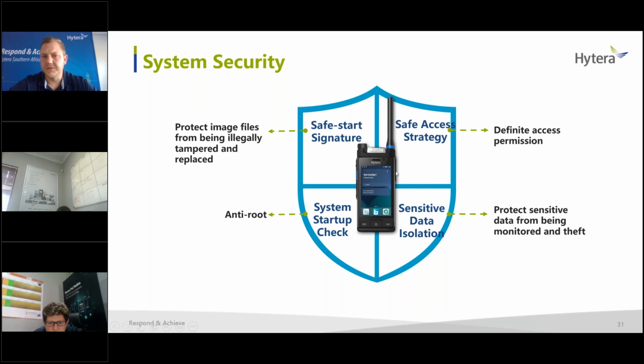It also has some encryption on here, so it will encrypt the data. So if, let's say, the device is stolen and there's some sensitive information on here, it will be encrypted, so the people that have the device in their possession cannot retrieve the data because it's all encrypted. And then also you can have some access control on it.